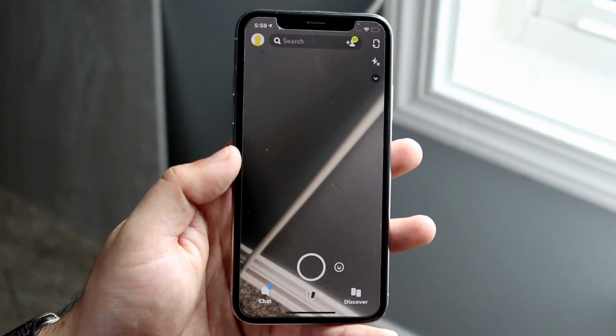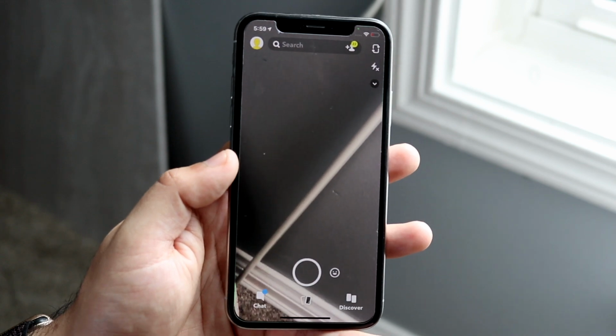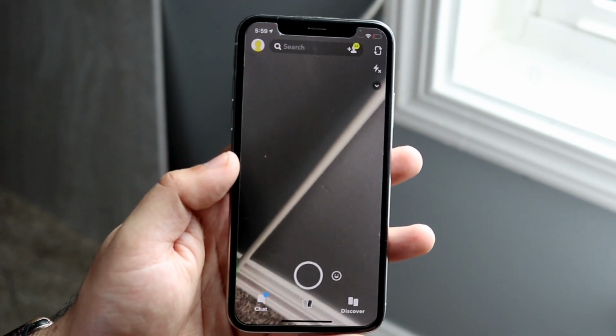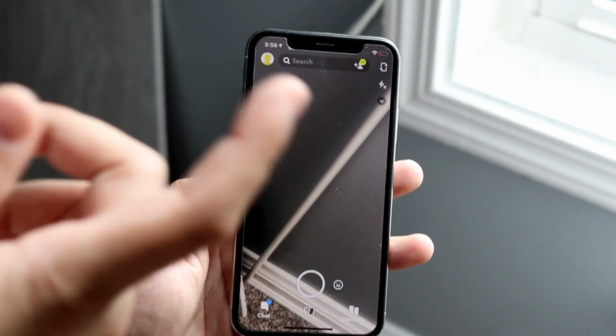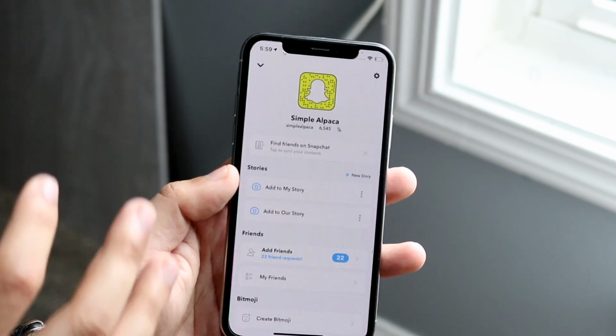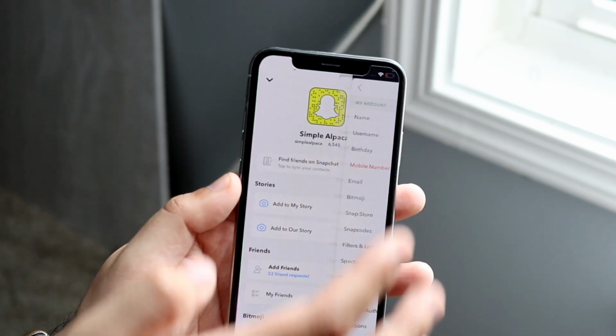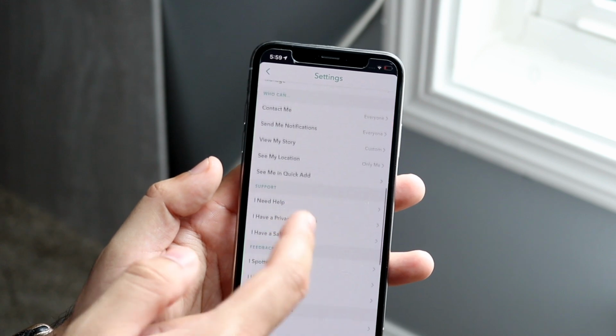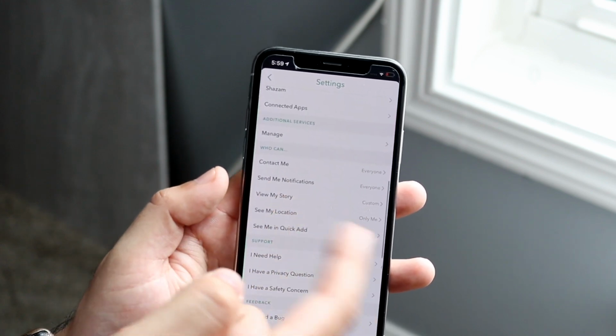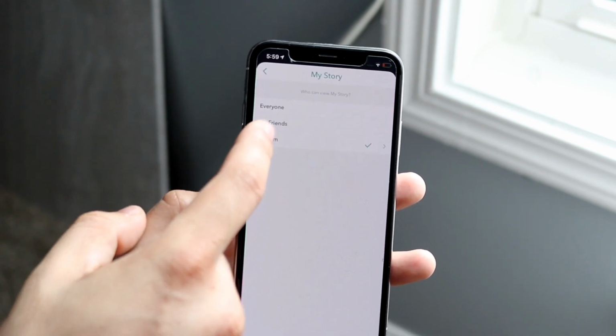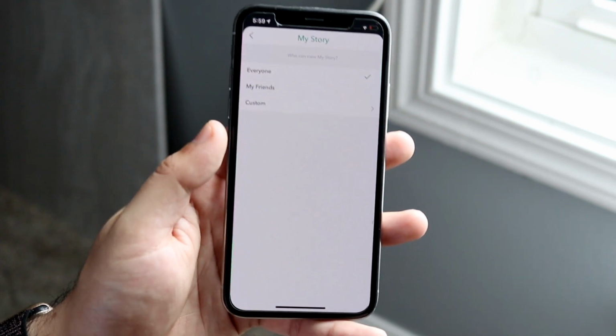And if you want to go back to everyone being able to see your story, you'll have to reverse this process. Once that story is done, or you delete the story, you want to hit the settings icon up here. Scroll down until you get back to that view my story option right here, and where it says custom, change it back to whichever one you want, whether everyone or my friends.